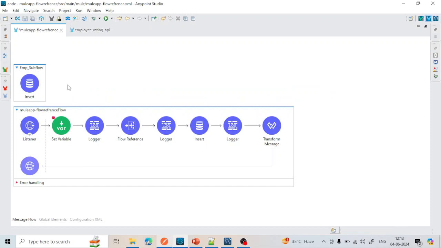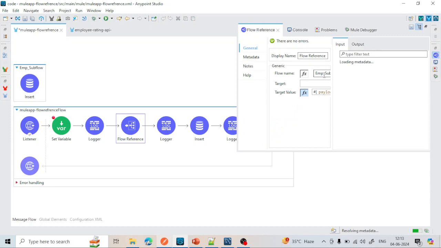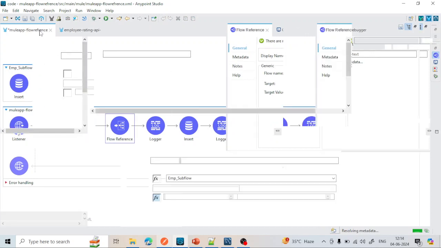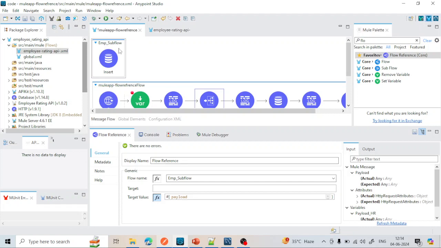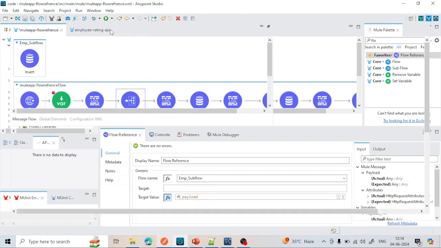You can see this subflow has been created, and automatically it created a flow reference for you. That's the important benefit that I have seen. It created a subflow for you, it created a flow reference for you, and it referred the flow reference for you also. You can see it referred to the same name, emp subflow. Okay, similarly you can create for the private flow.